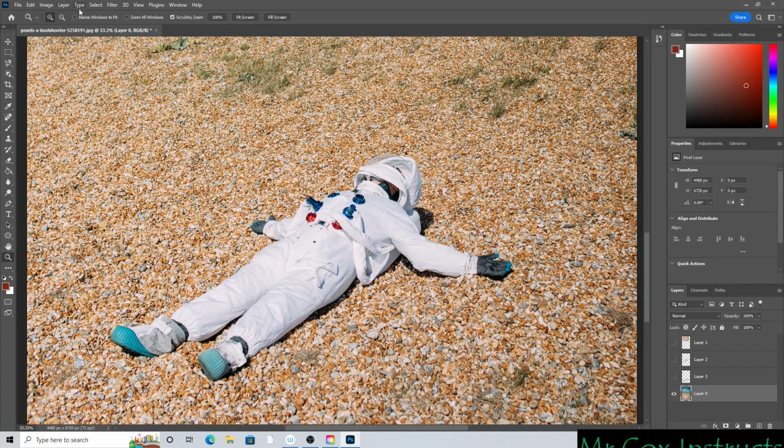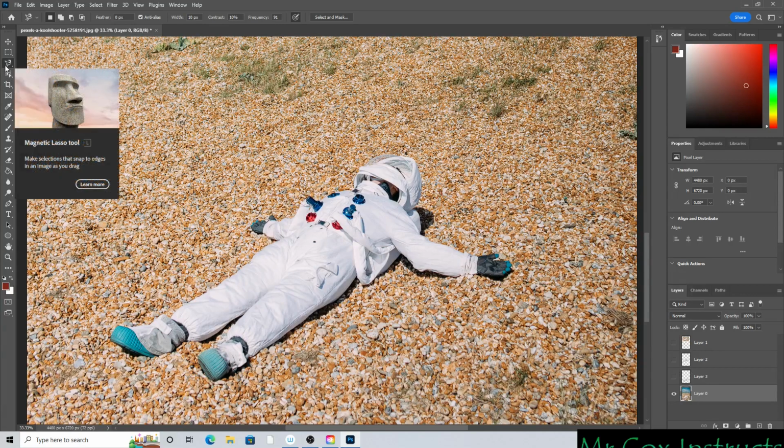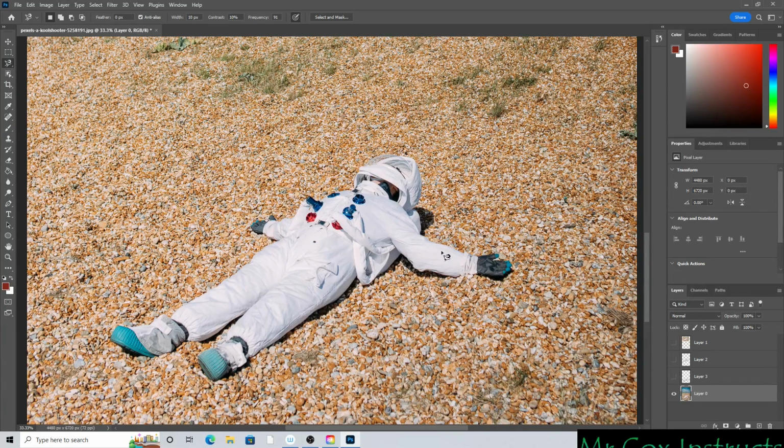Now that I can see my astronaut better, I'm going to select my Magnetic Lasso tool. I'm going to select an area that has good contrast, so difference between dark and light, and start to select through. Now I like the Magnetic Lasso tool. I think it's a good initial selection tool. Don't worry if you make a mistake. We're actually going to show you how to fix mistakes as our next step.